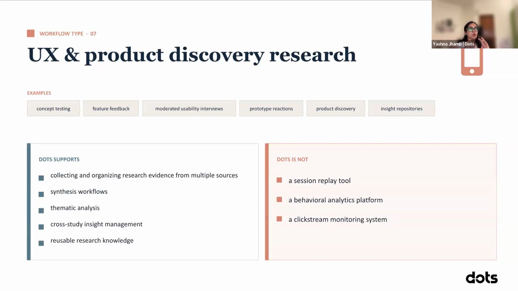And DOTS essentially supports in the collecting and organizing of research, synthesizing, making sure it's all multiple sources come together, thematic analysis, cross study insight management, reusable research knowledge, reusing that knowledge, but does not support session replay, behavioral analytics platforms. So it's not replacing those. Those also go together because those give you the what, and DOTS essentially gives you the why behind it. So you're listening to a lot of these voices from different sources and bringing it all together.